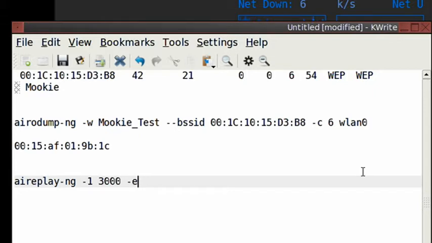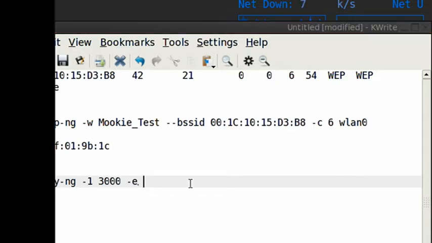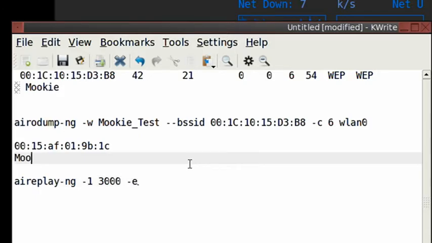We're going to specify the network we're trying to connect to, so I'm going to put -e and then the name of the network. We see here the network name is Mookie, so that's the ESSID. And notate that here.